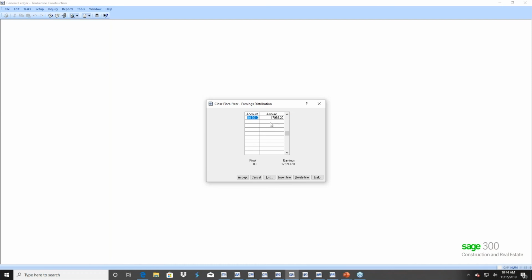Now, if this number is not the same, there are two things to verify. Number one, if you've added any new accounts during the year, have you added those accounts to your financial statement design? If you haven't, they're not being picked up when it runs the statement, and so that number won't include this balance.